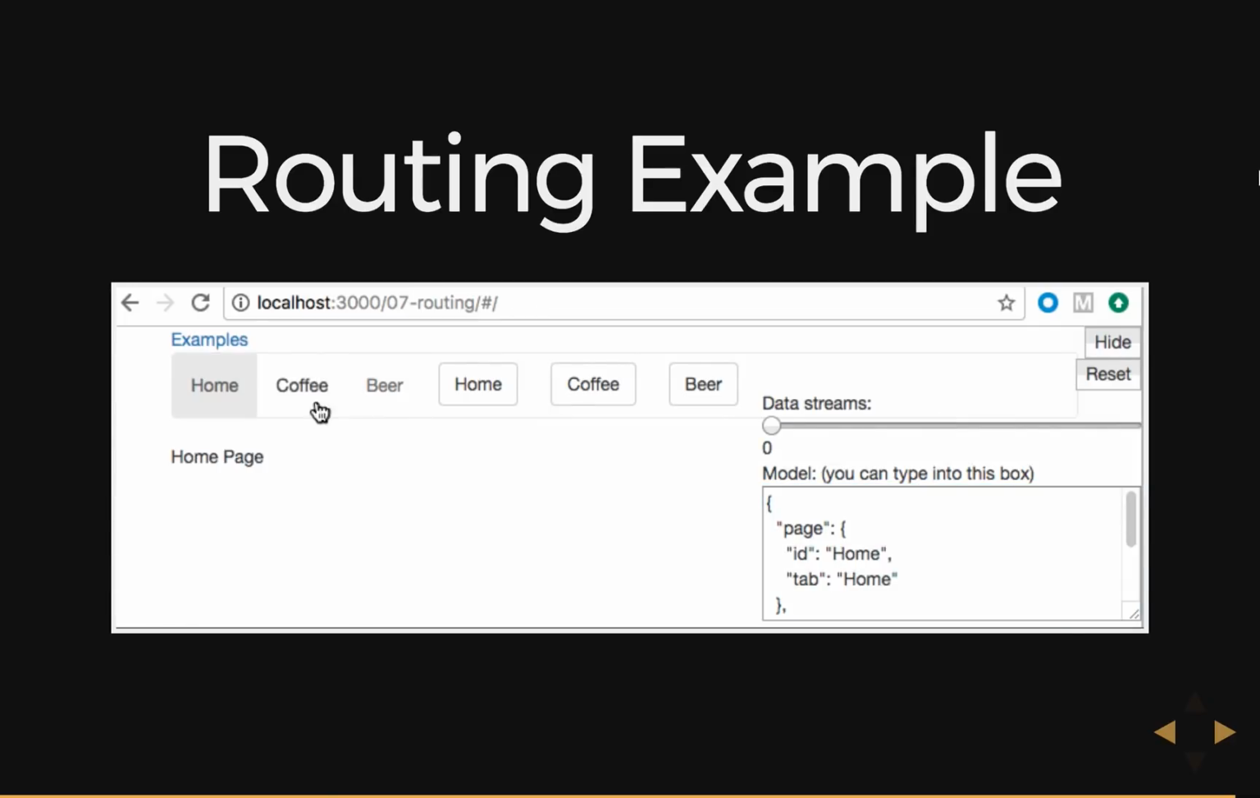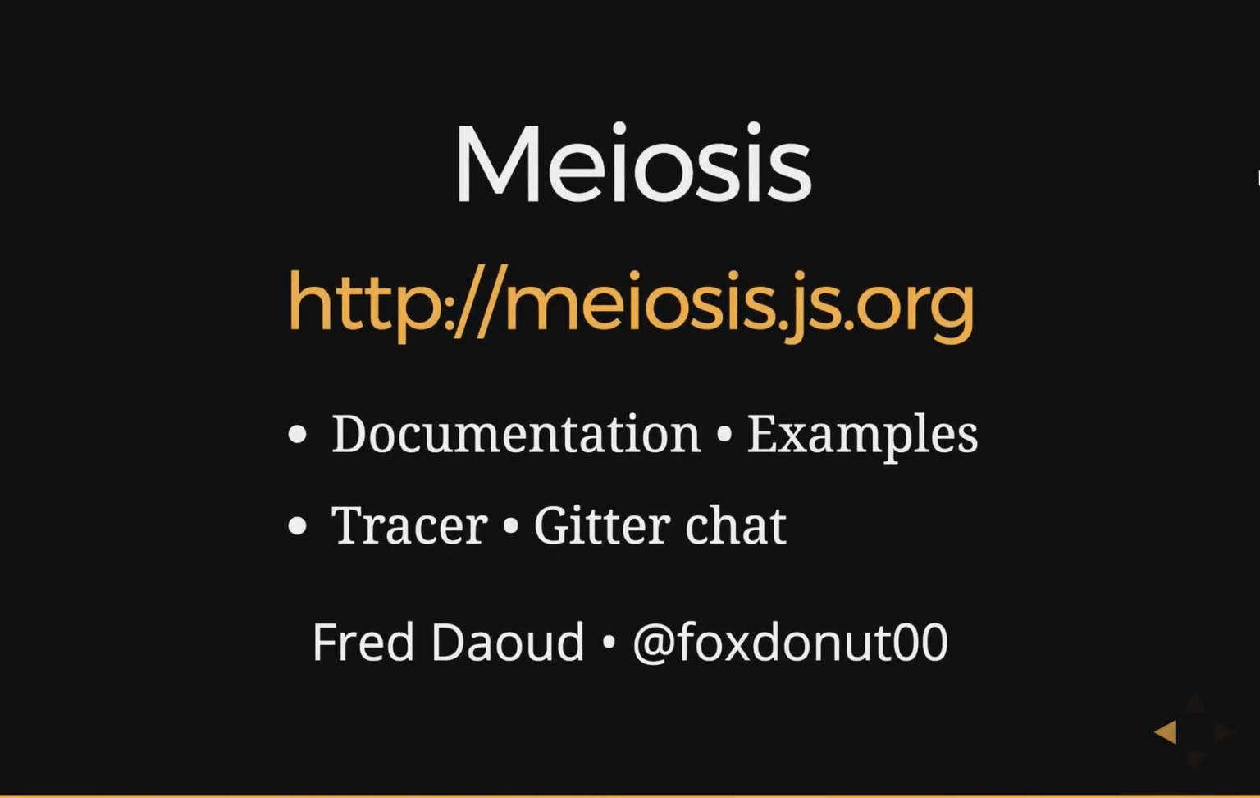So as you have seen, meiosis is just a pattern, and a lot of your code is just plain objects and functions. Nothing is tied to any specific library. So when you open a file, you don't have an import of meiosis or anything else to manage your application state. This makes your code a lot easier to write, maintain, and reuse.